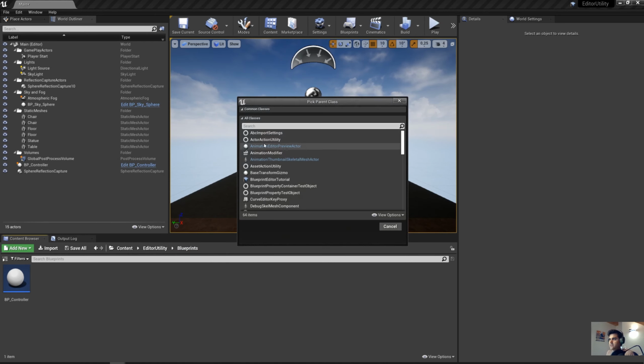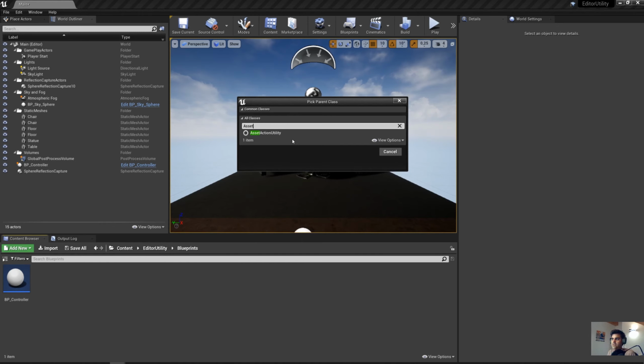So I'm going to click on it. You have 64 possibilities. I'm going to show you 3 of them. So asset action utilities, if you want to modify anything or call a function on assets.